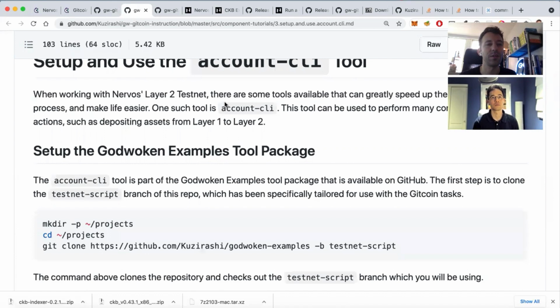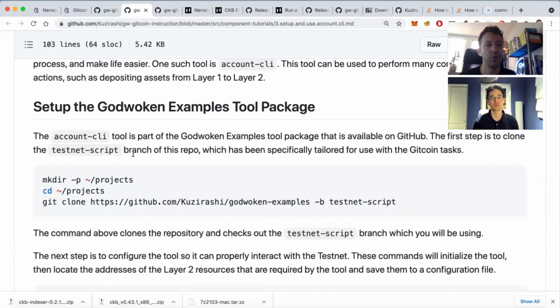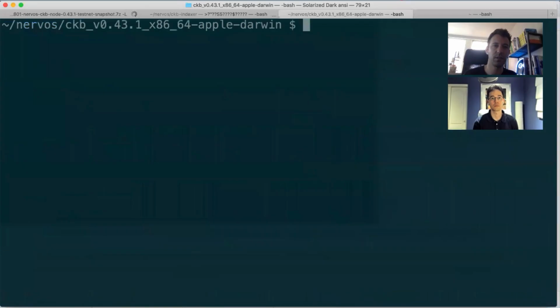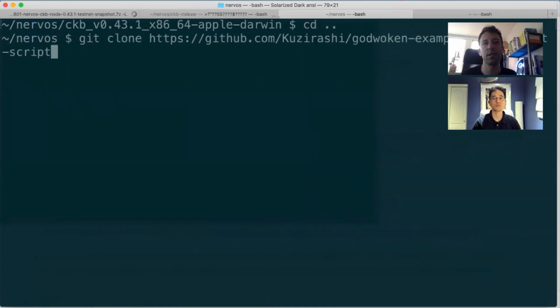We need to install the account CLI tool. We are going to git clone this thing. All right, so let's go back here. So I guess we're going to go to the root of our project. We're going to git clone this.